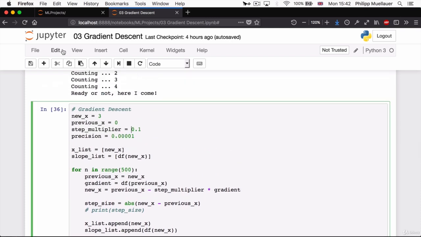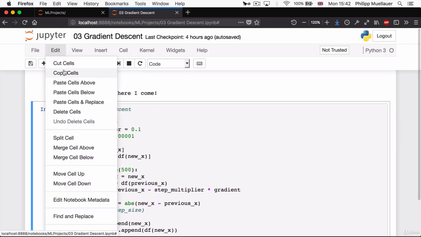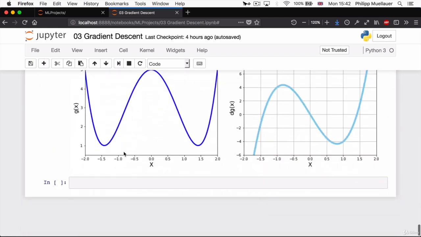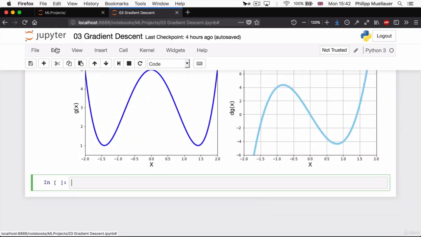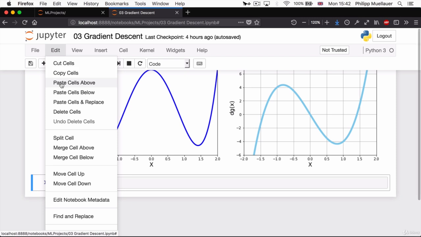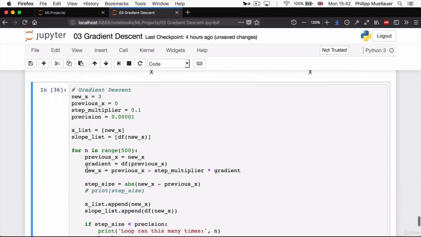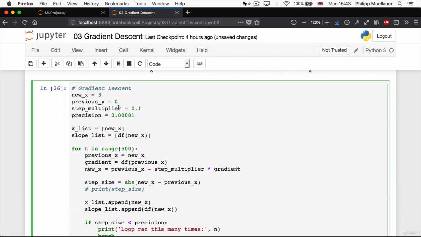and we're going to take this cell and copy it. And then we're going to insert that cell above. Now we're in a good position to start modifying this little bit of code.